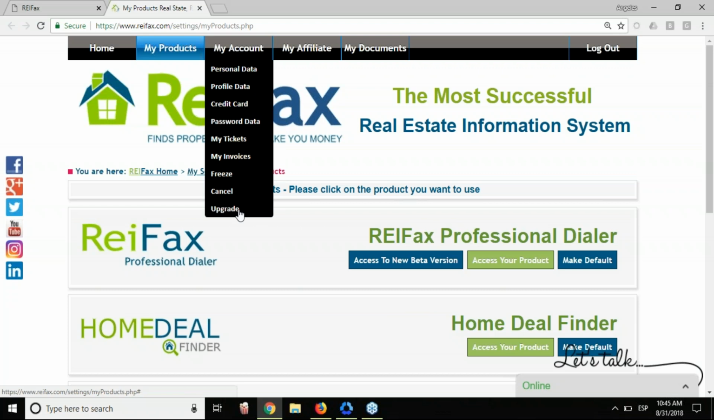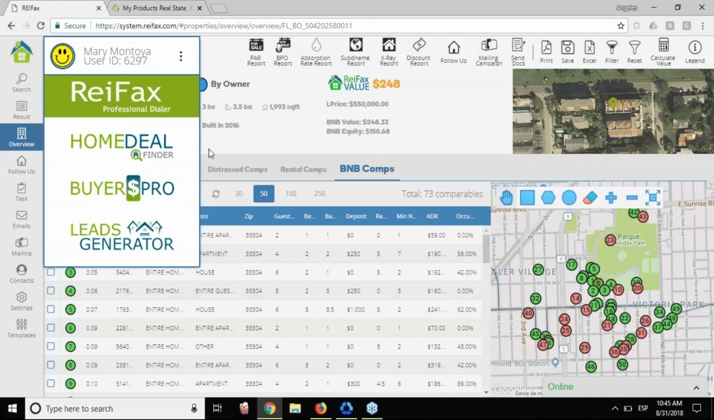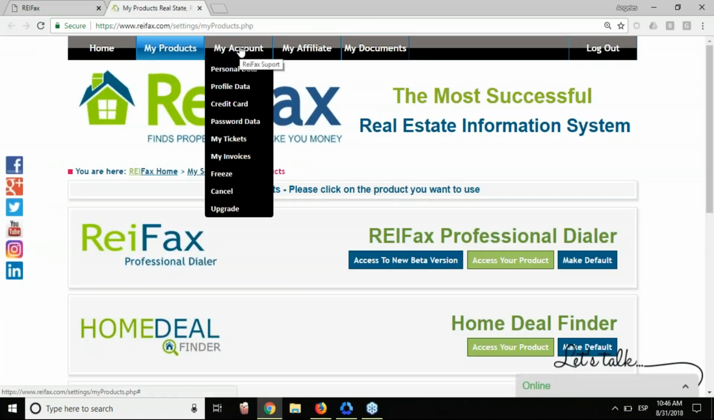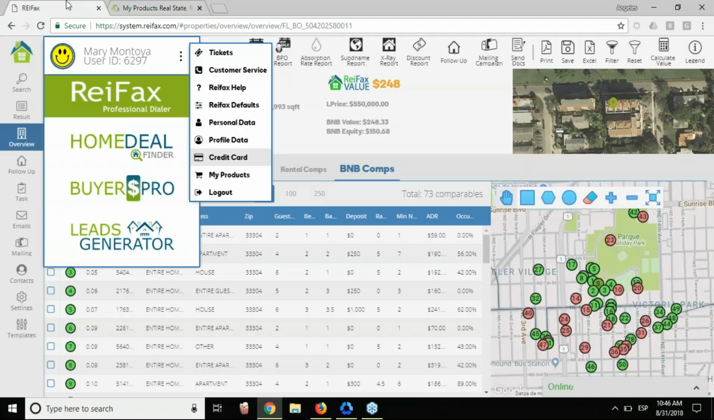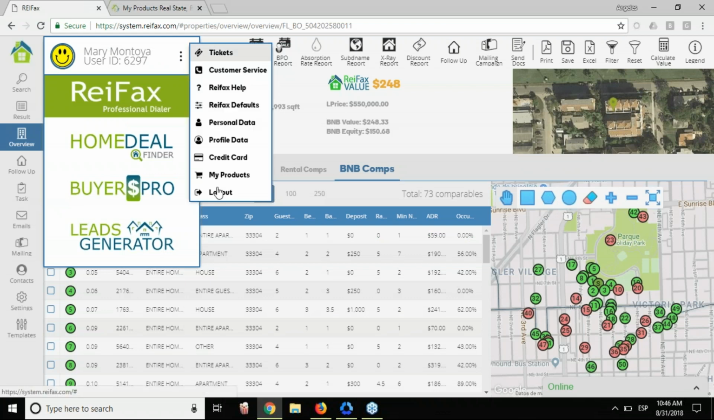So as you can see, some of these options are already added here, but sadly not all of them. So if you're trying to freeze your account, for example, and you don't see the option here, you just go to My Products and you will be able to do that right from there. And of course, if you need to log out, if you want to close your ReiFax account, you simply click on Log Out. That's where it is.